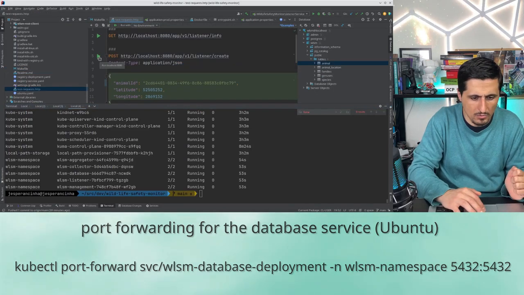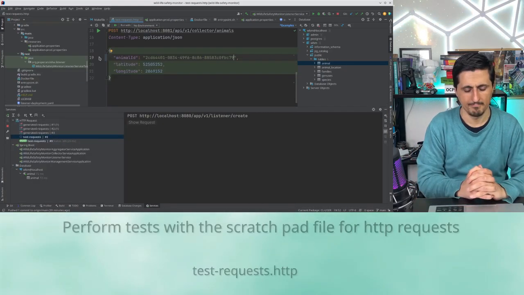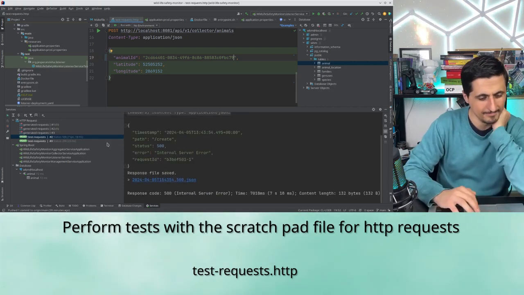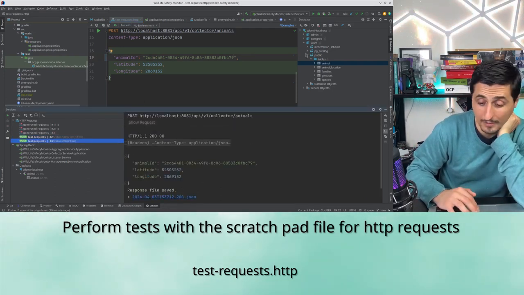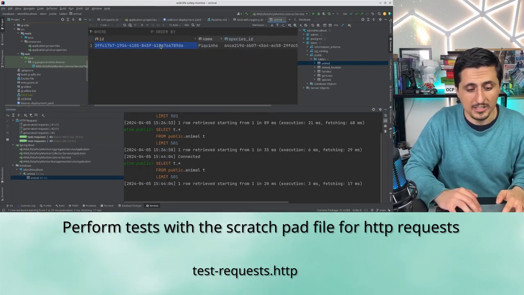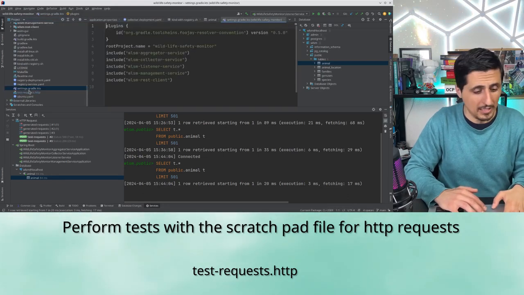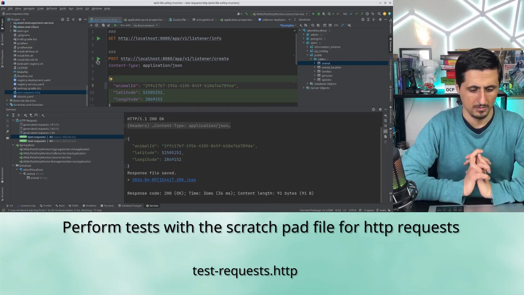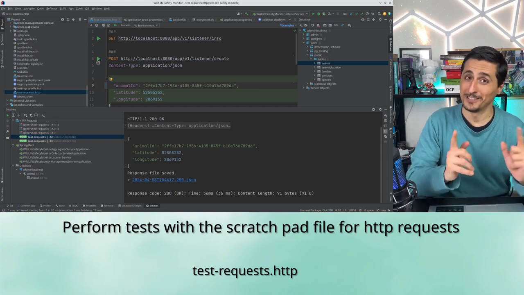Let's create. It doesn't work. No, but this one does. Oh yeah, of course it doesn't work because now we've restarted it, and so we have a different animal ID. Let's see if this works now. Yeah, so post. It did work. So now the listener is working. Whew, so that was a tough one.